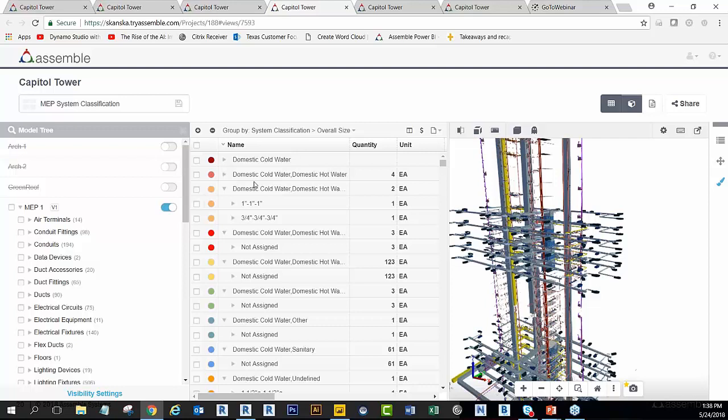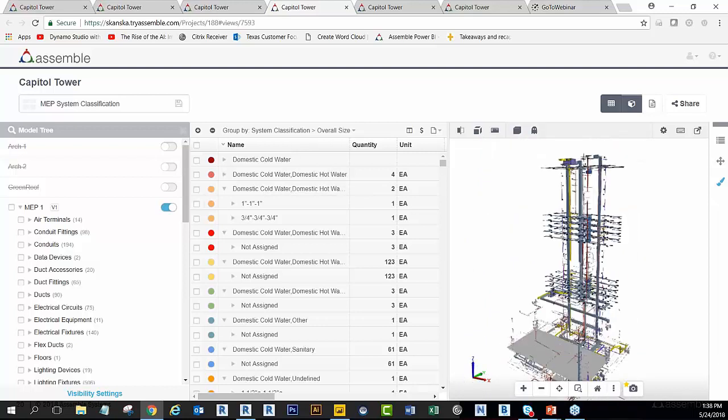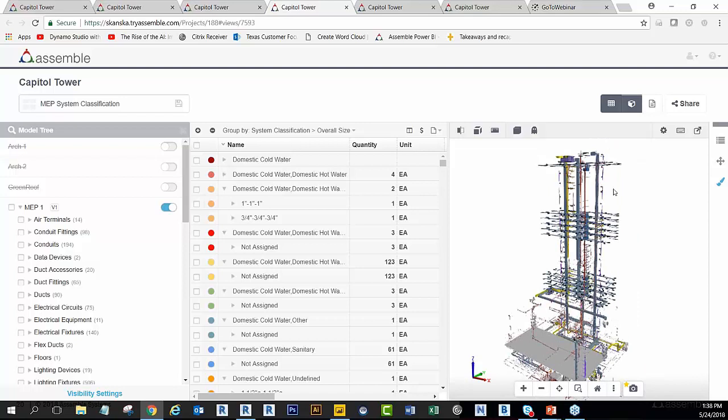So really, really beneficial. While we're on this MEP model, you'll notice that if I zoom back out on the project here, hey, we've got some gaps. This is a core and shell project. I probably should have mentioned at the beginning, this is our Capitol Tower project. It's downtown Houston, and it's one of our commercial development projects. So Skanska, obviously we're a construction company, but we do have a commercial development arm as well. So this is one of our projects.